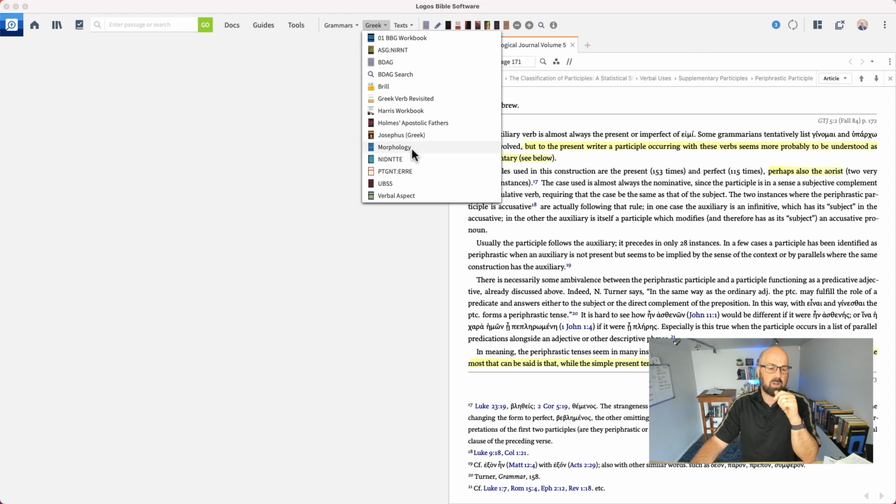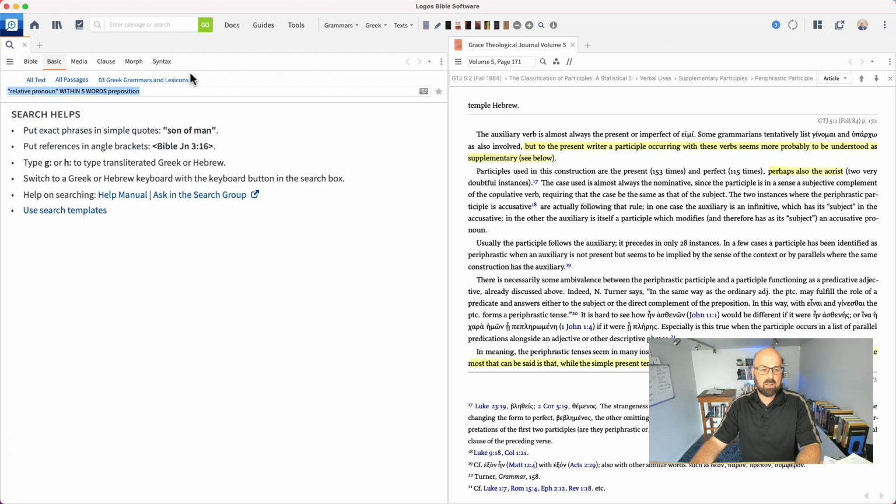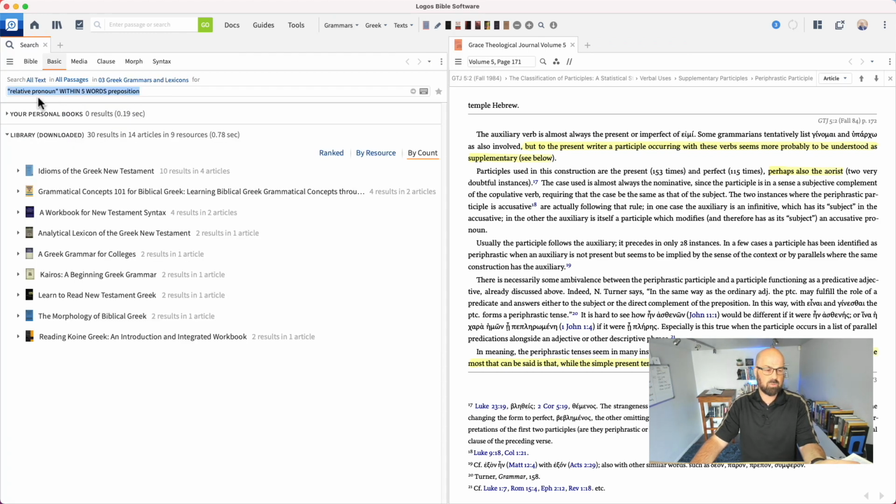So I use this for a number of things. I have some just random Greek things that I use. I have some grammars that I go to quite a lot. I have a little grammar search, so one of my search tools I put in here as well. So I can just click on that, and then very easily I can do a search. For instance, relative pronoun within 5 words of preposition.